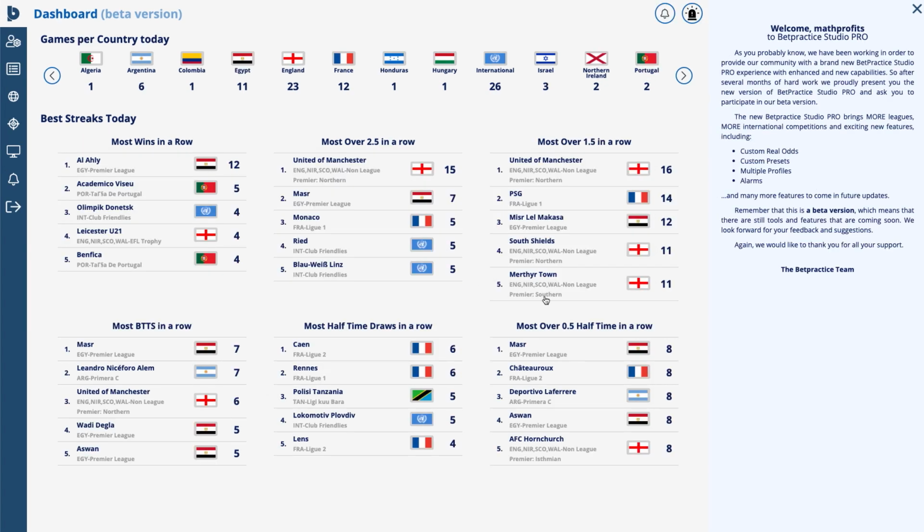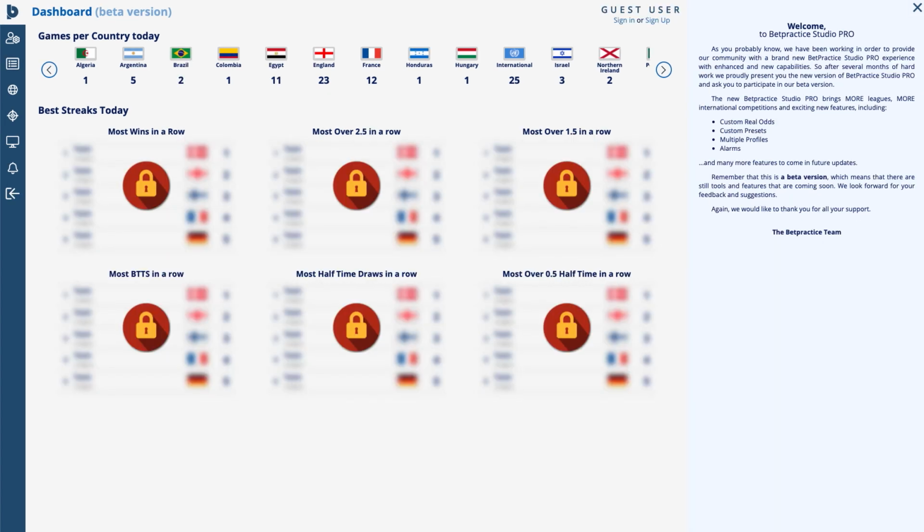So this is how you see the strikes for today once you've paid. You get all the information. If you want to bet in goal markets, you have here a quick summary of where the meat is, which are the teams that tend to have more goals, etc. So let's go back to the guest version.